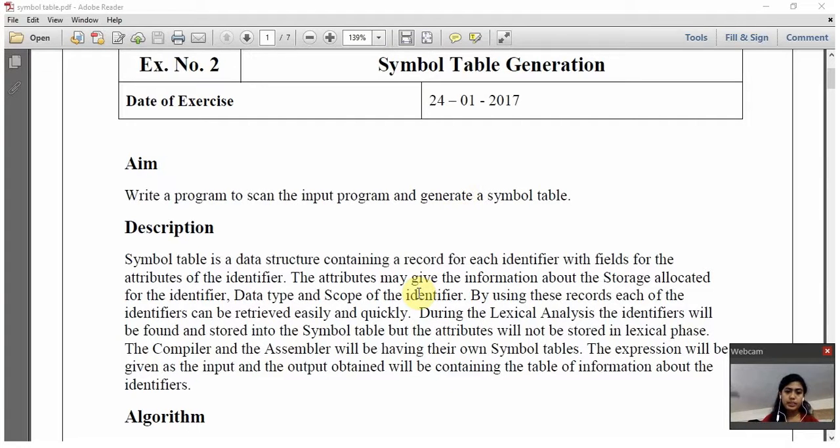A symbol table is a data structure that contains a record of each identifier with fields for the attributes of the identifier. So a symbol table is basically used during lexical analysis, and all the information about the data, such as the data type, the variable, their initial values, and the number of parameters if it's a function, is stored in the symbol table so that the data can be retrieved easily and quickly.